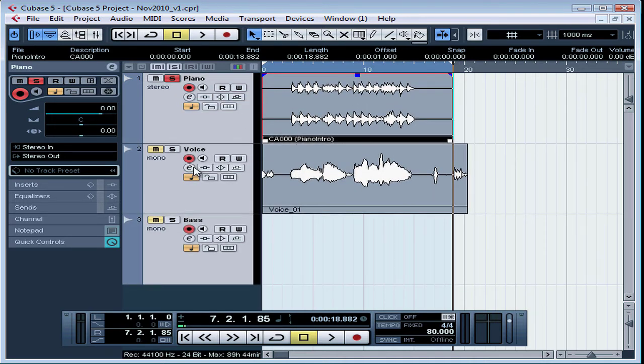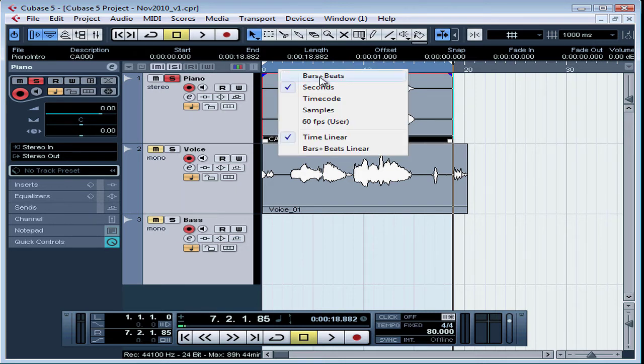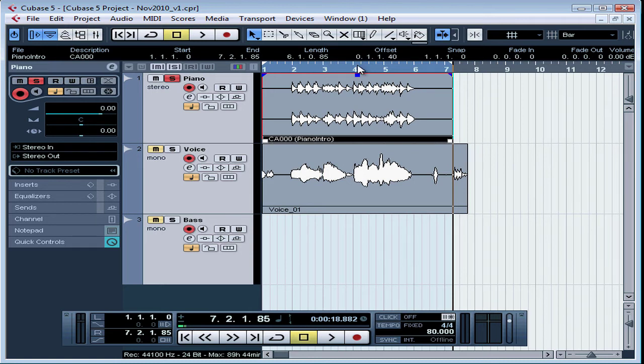And let's try that. Let's say I want the ruler to show my recording in another measurement mode. I'd right-click on the lower half of the ruler, and that's a control click on your Mac. And then I'm going to select bars and beats. Let's zoom in a little bit.